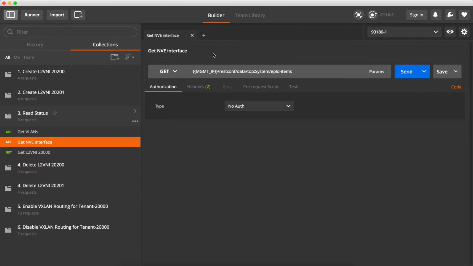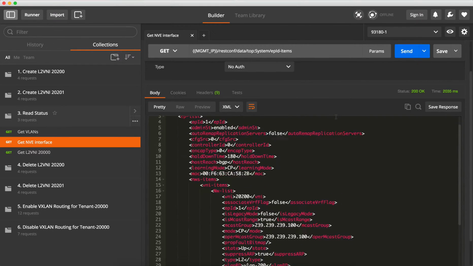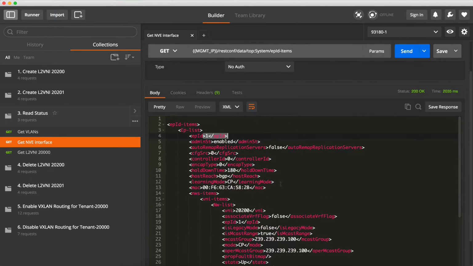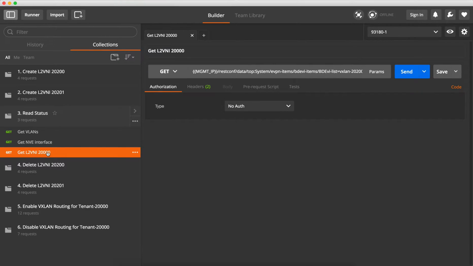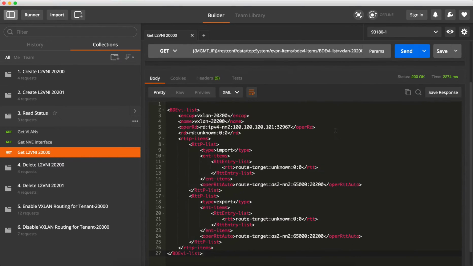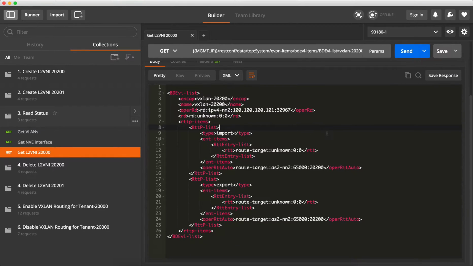We can also verify the NV interface. This is under that special object type EPID items. And so here, as we expected, again, NV1, okay, and has the L2VNI 2200 associated to it with the multicast group we have specified. And if we wanted to specifically get this L2VNI, we would again go under the EVPN items, the BD items, and here in REST, you can specify a special attribute you want to access. So here we're gonna access the list specifically with this segment ID. Okay, and so here we can verify the properties of the L2VNI we have created.